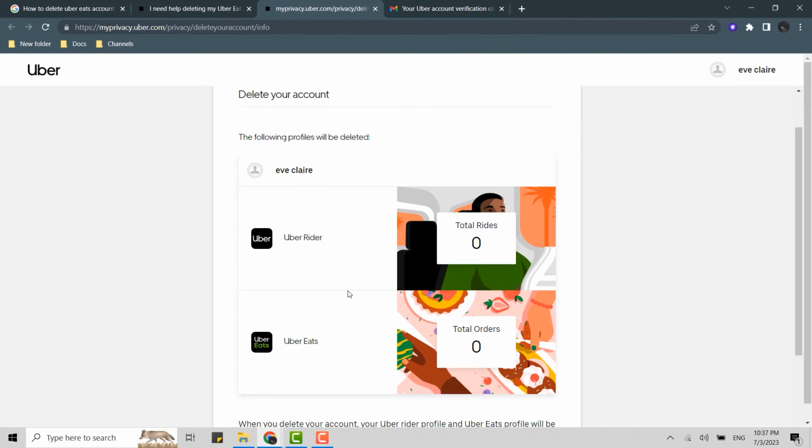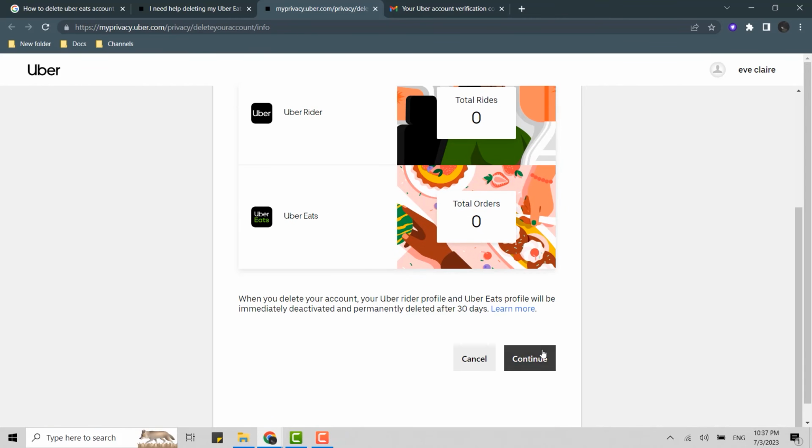Now here you will be shown the profile that you will be deleting once you begin the deletion process. So that is Uber Rider and UberEats account. So you need to click on continue over here.